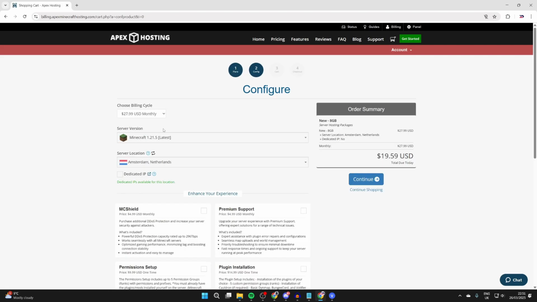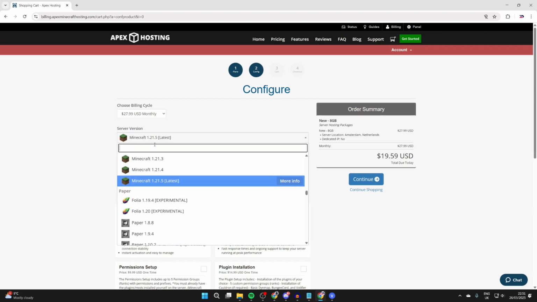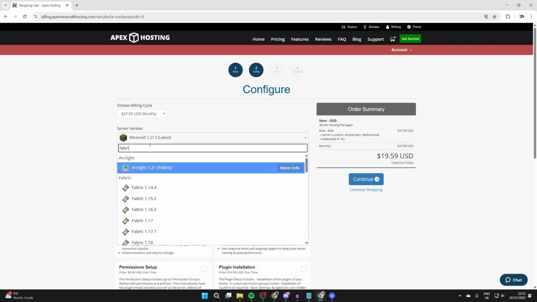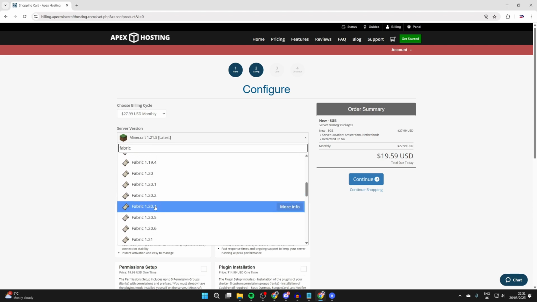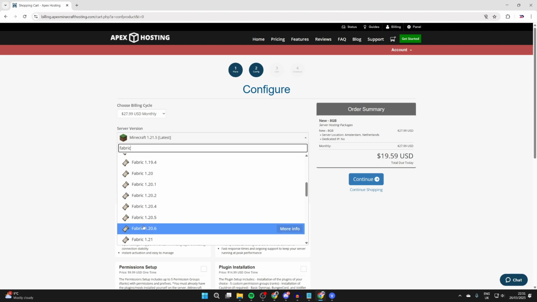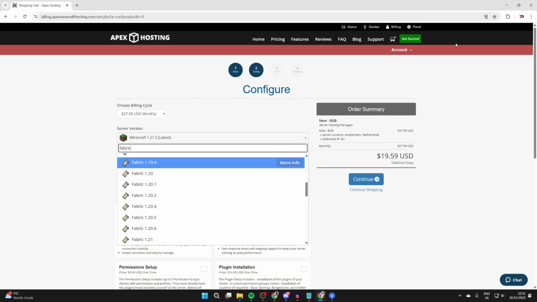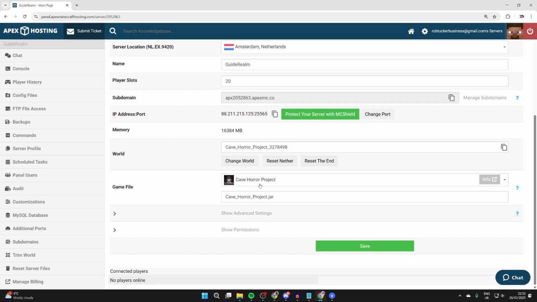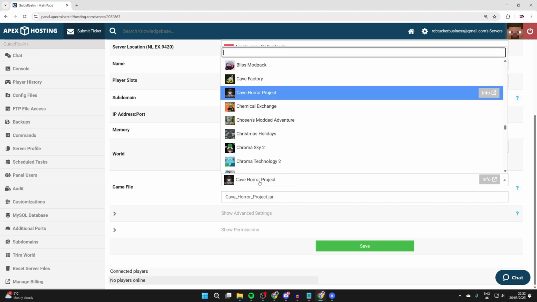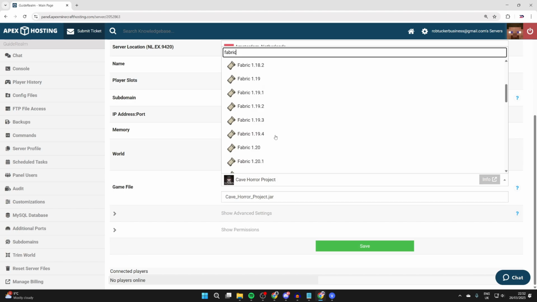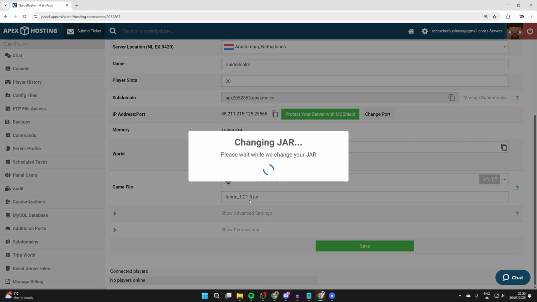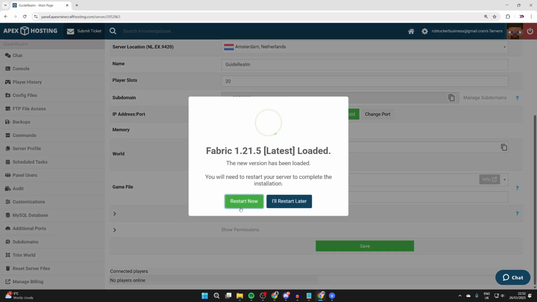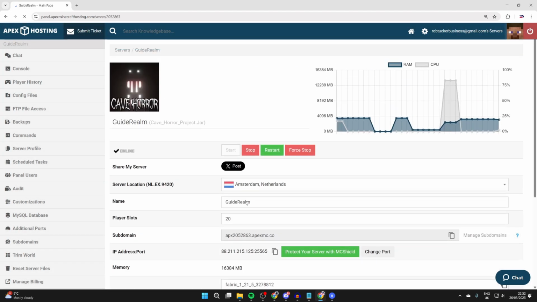There are some different things you can choose here, but what we can do is change the server version. At the moment it's set to vanilla. If I click there, I could then type in Fabric and select a Fabric server here. The great thing about Apex is that in the panel, which I'll show you in a moment, you can change this in the future to a different version. If I scroll down here, we can actually change the game file. At the moment, I've got a mod pack running. If I type in Fabric, for example, like so, choose the version, I'll press change version, and we can create a new world for it. And that's it. You've got yourself a Fabric server.